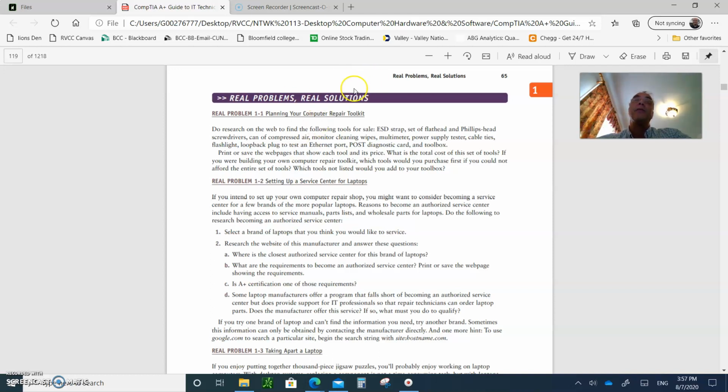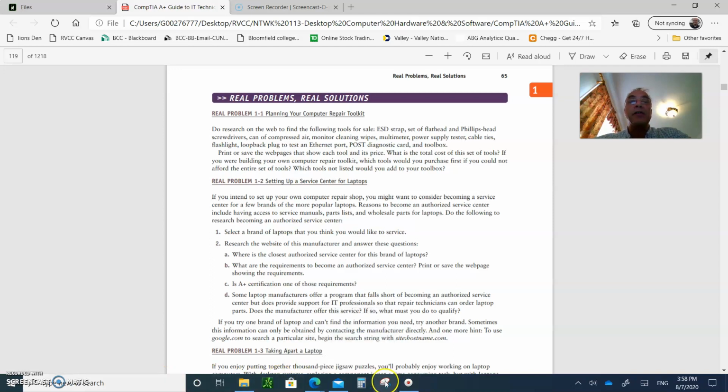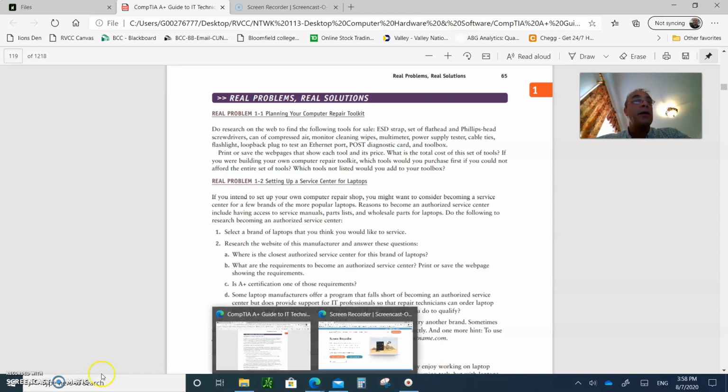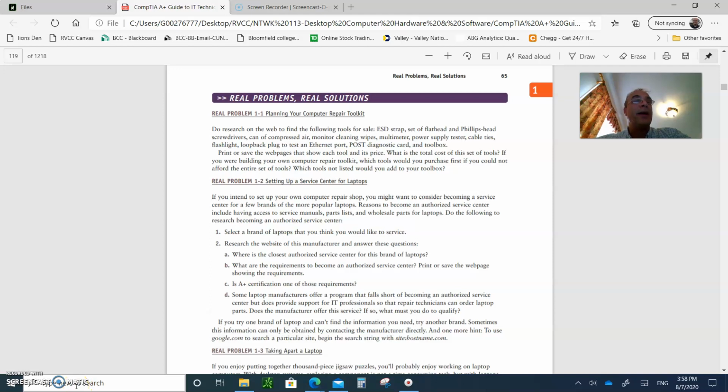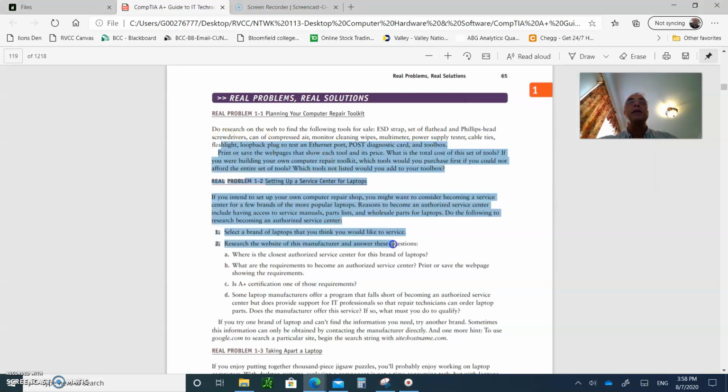Write down whatever they want you to do, a summary, and then at the end, I want you to take a snapshot or a snippet. This is the Snipping tool. If you don't have that, you can pin it to the taskbar. Just type in Snip It, and it will come up. Pin it, and here's how you do it. You click on the snipping tool, go to New.